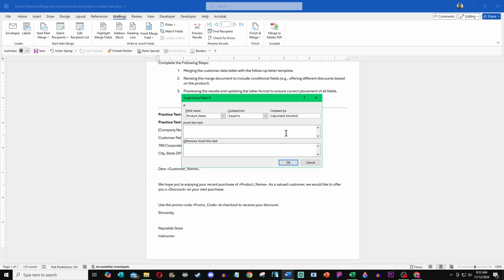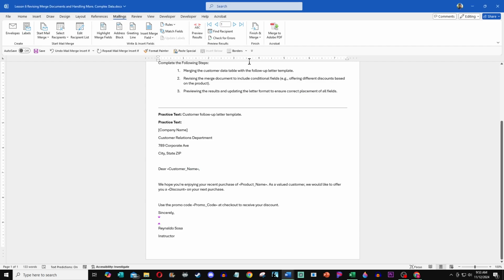The reason why I copied and pasted it and didn't just type it in is for the simple fact that when you're doing this and you mistype, it's not going to be equal to. And since it's pulling the data from there, I want it to be exactly the same. So it's equal to. Then we're going to go ahead and click OK. Now let's preview the results. We're going to go over.